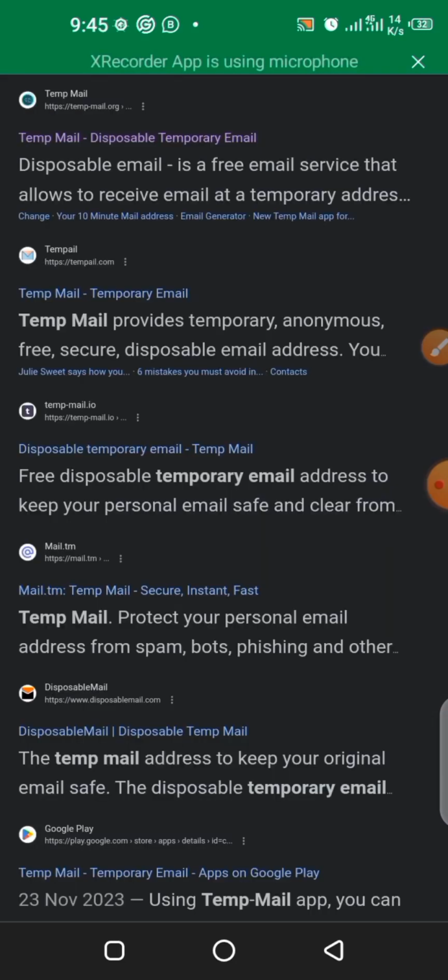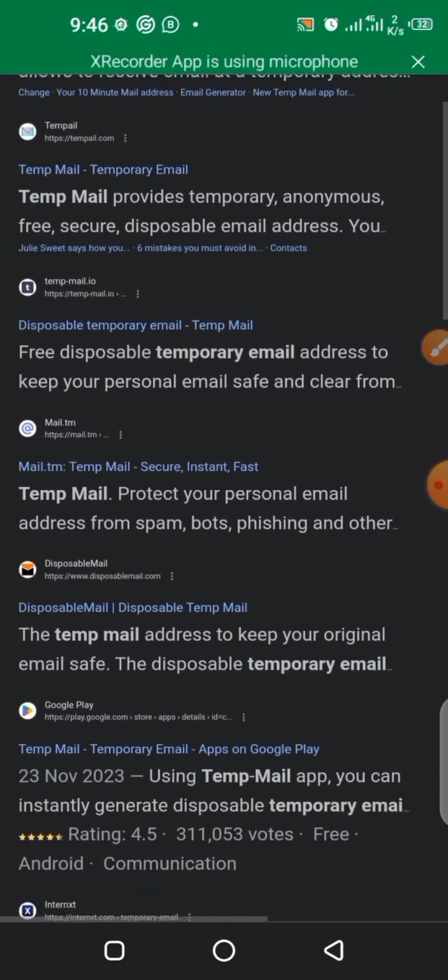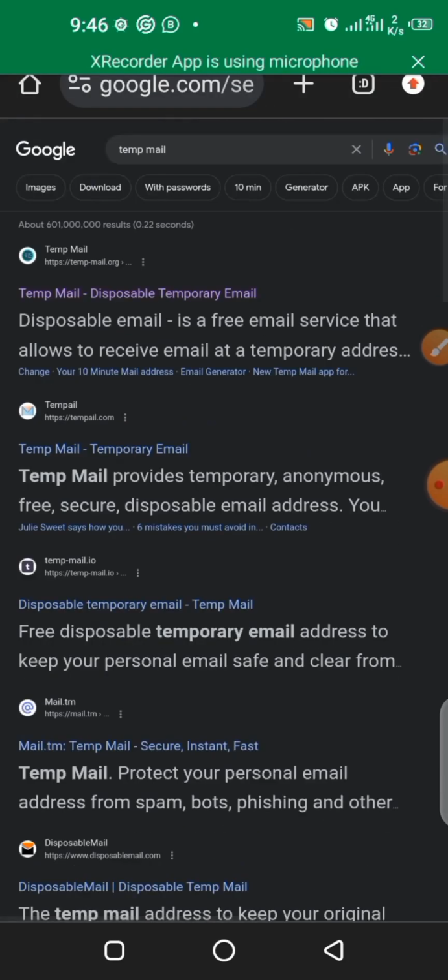That's not the only website that gives you the opportunity to get disposable email. These other websites too, if you click on any of them, you'd be able to get disposable emails. However, this is the one I use, and that's why I showed you the one I use.